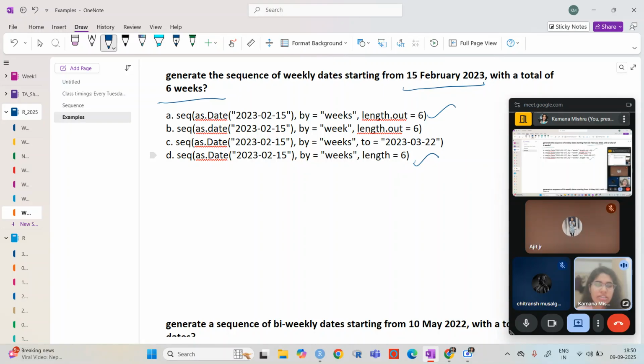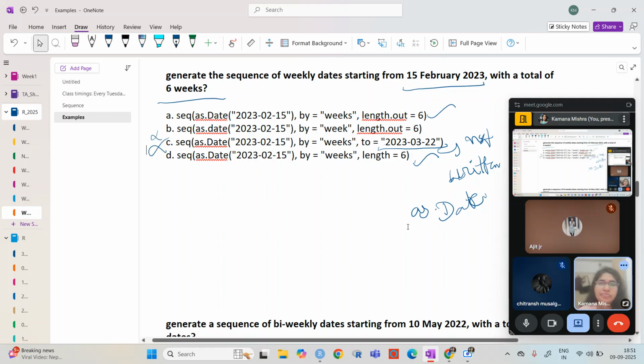This is also, I think, the same, but we have not written as dot date. So that is why this is the wrong option. And here obviously as dot date. So D is small and we have the capital D.